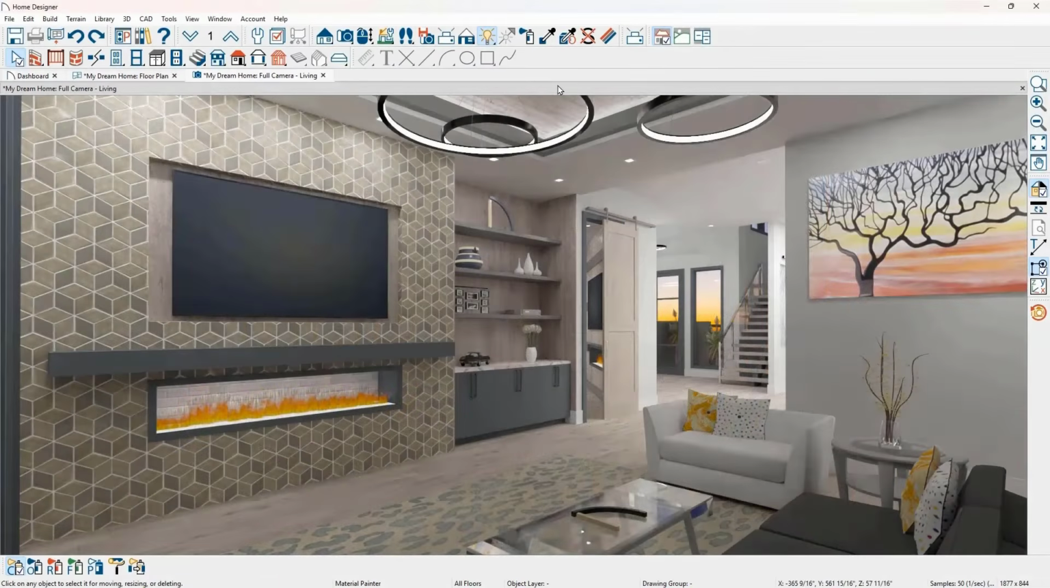It's also easy to import colors, materials, and textures from a digital camera to create specific designs. Tools like the Material Painter, Material Eyedropper, and Color Chooser help to design and visualize. It's fun to experiment with various options to create different looks.